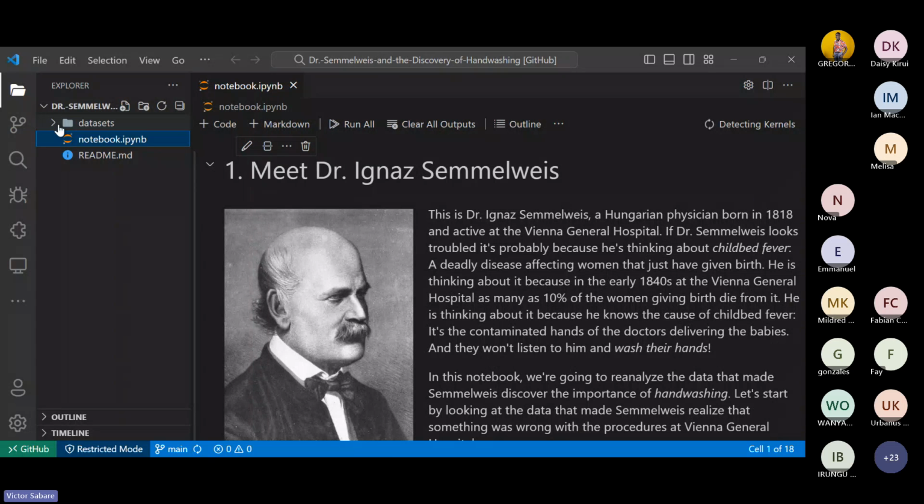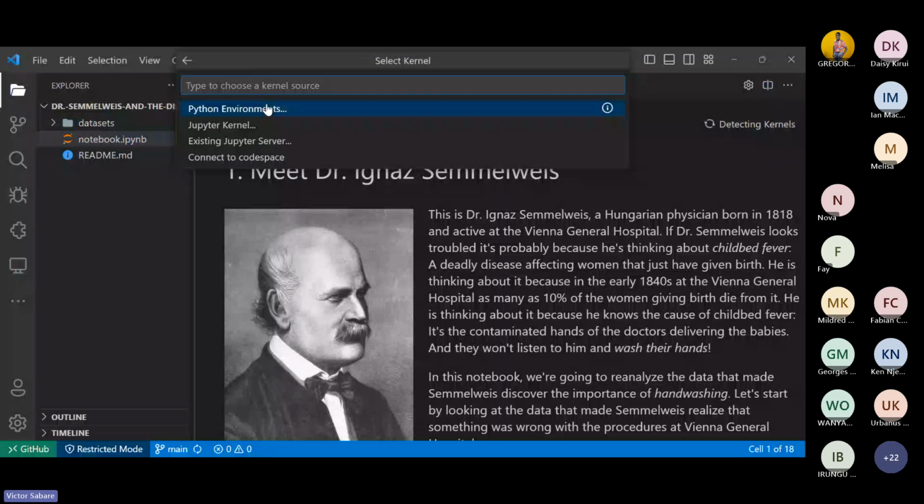In this situation we have the Jupyter notebook opened up on VS Code, and it's detecting the environment that we're going to use. Like I said earlier, you just click on it and select the environment that you have. In this situation, we used Anaconda as our selected Python environment.